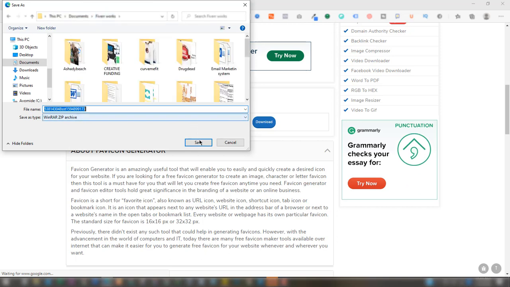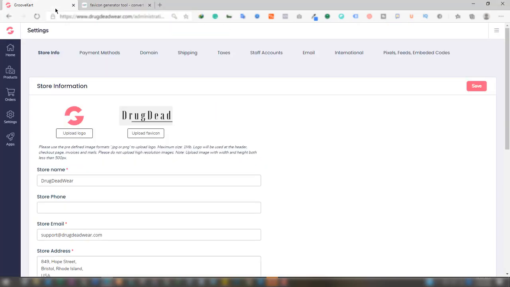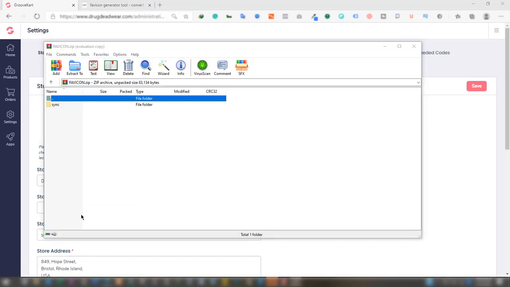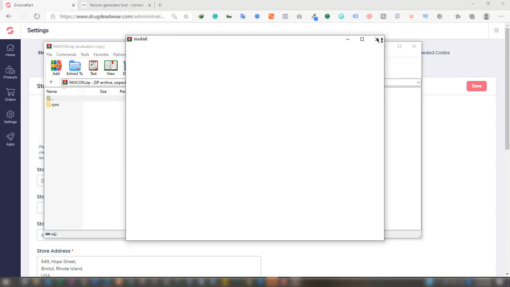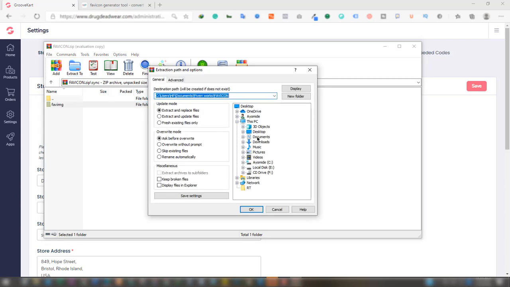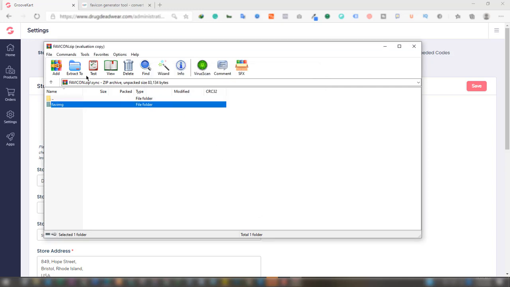I'm going to rename this. You might want to rename yours. I'm going to rename this to favicon. So we have our zip file open. I'm going to be extracting the favicon folder to my computer folder. So we have that extracted already.